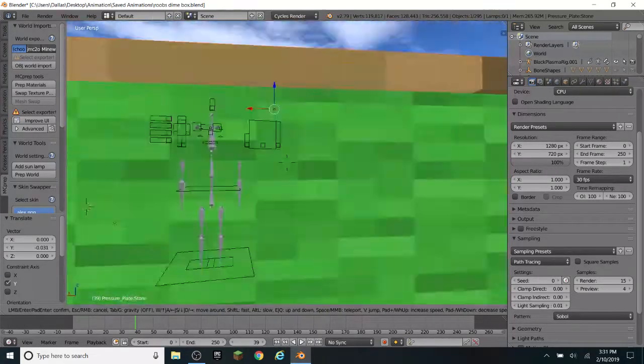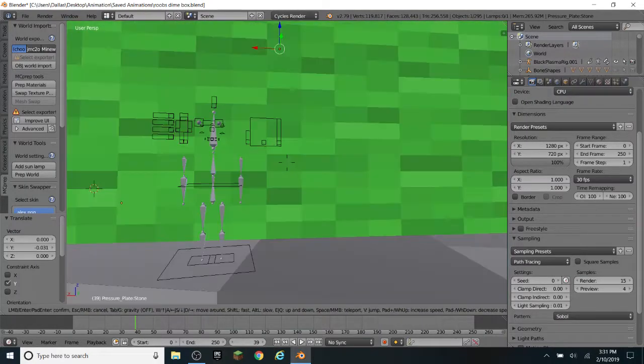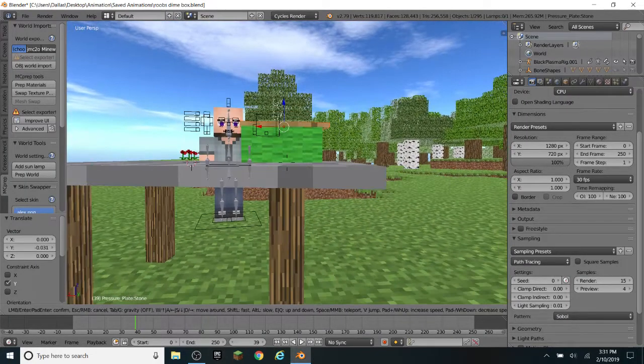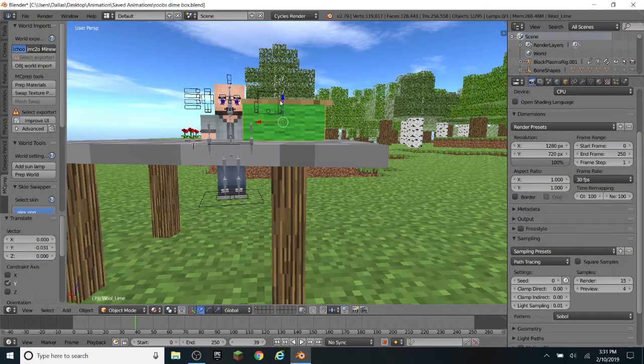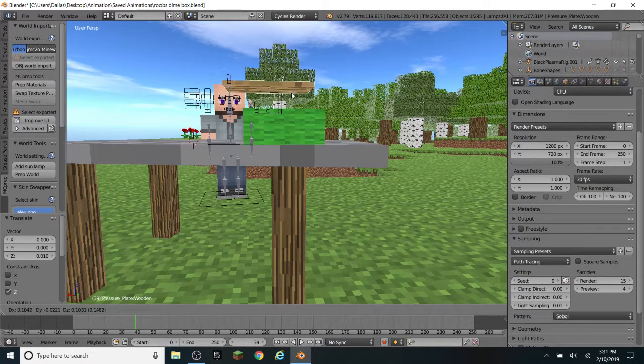So as you can see here, my block is off the table. So we gotta move that down. There we go. Put that on it. We gotta make sure we scale it right. So it should be fully ready. There we go.